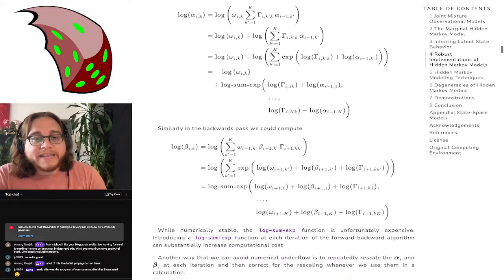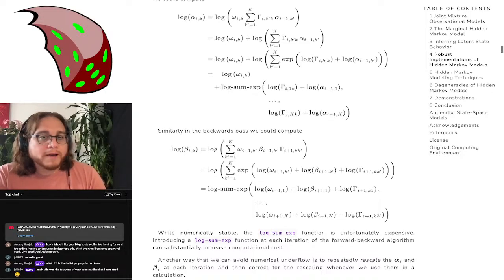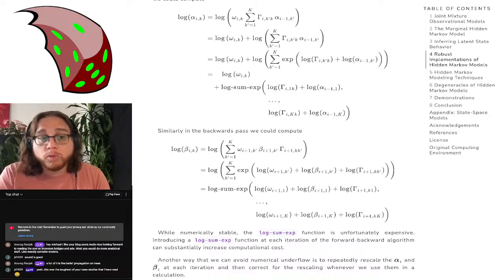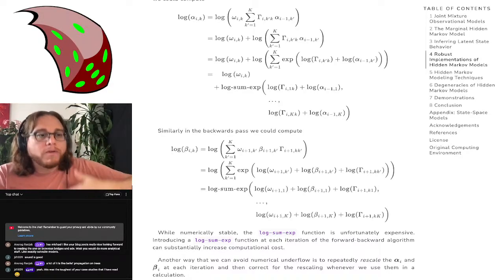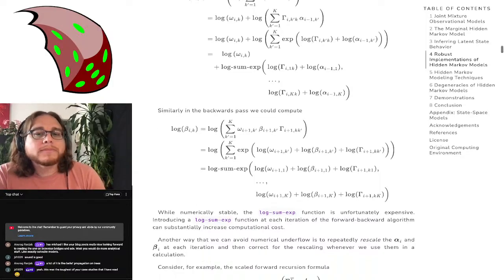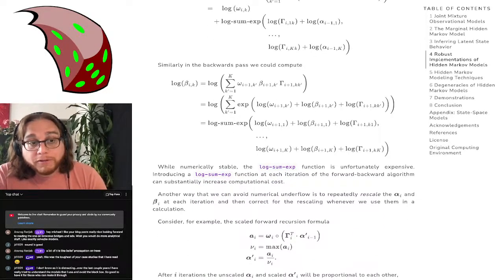So you'll see this log sum exp approach in a lot of tutorials for HMMs, especially HMMs in Stan. But all of these log sum exps require a lot of exponential calculations. We're logging things, we're exponentiating things. That's really, really expensive, especially if we're doing it over and over and over again. So it's stable, but it's expensive, and there's a faster way of doing this.